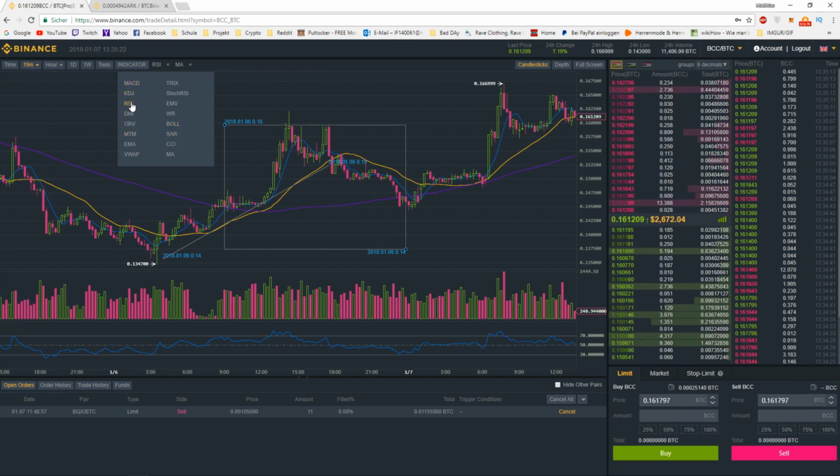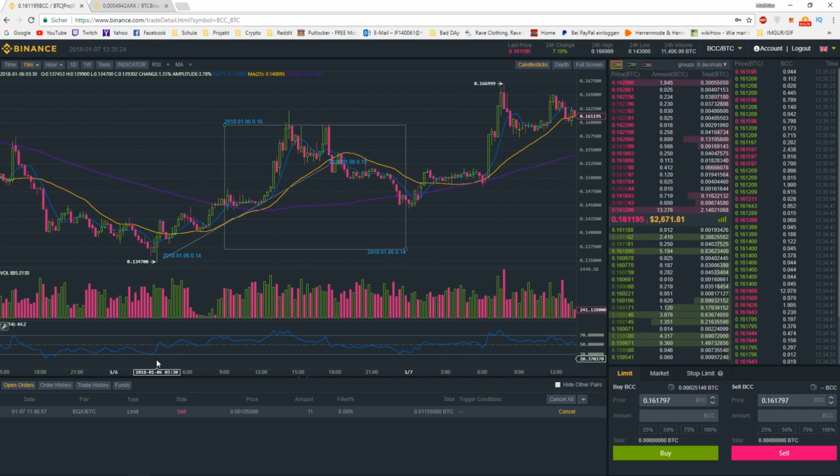So for example, the MACD or the RSI. So right now I've activated the RSI. So if you are already more advanced with trading, you can analyze the chart in a more technical way, and this really helps your trading experience.